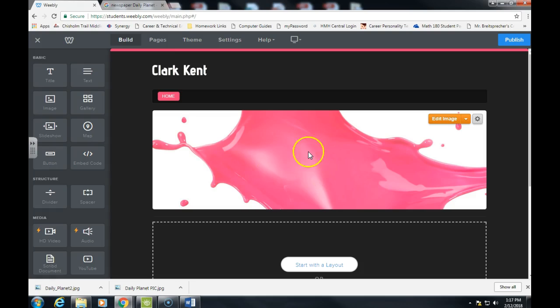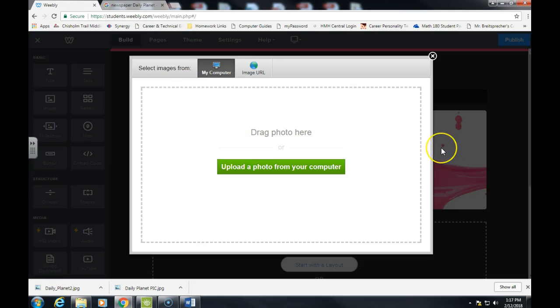Now I don't really want to keep this picture here, so you are allowed to edit the image, and if you just do a drop down, you'll have to go find one. You'll probably have to go find a picture that you would like, put it on your M drive or your H drive, and then upload it. I've already put a couple onto my desktop here, so I'm going to go find it. I'll just upload it.